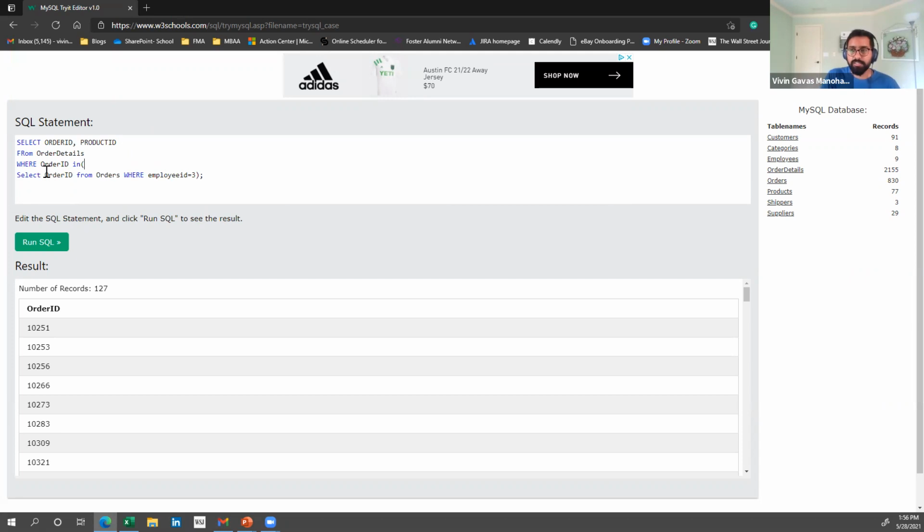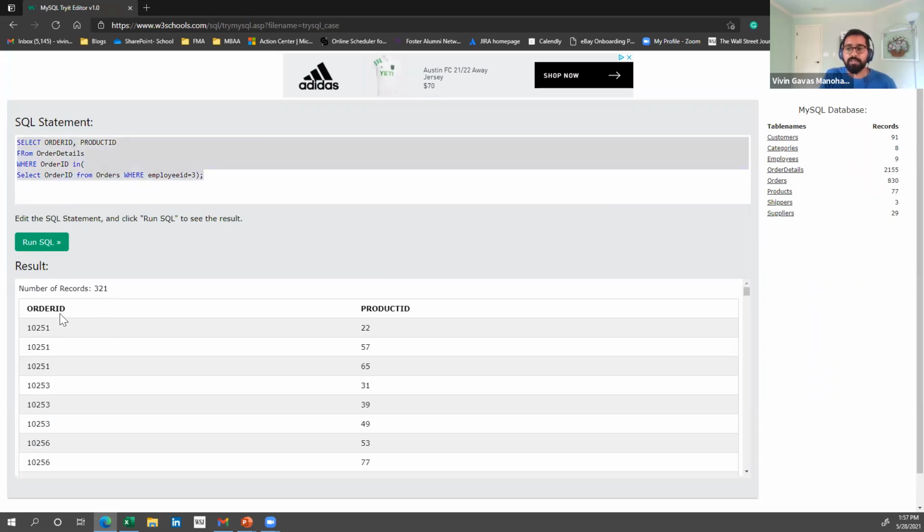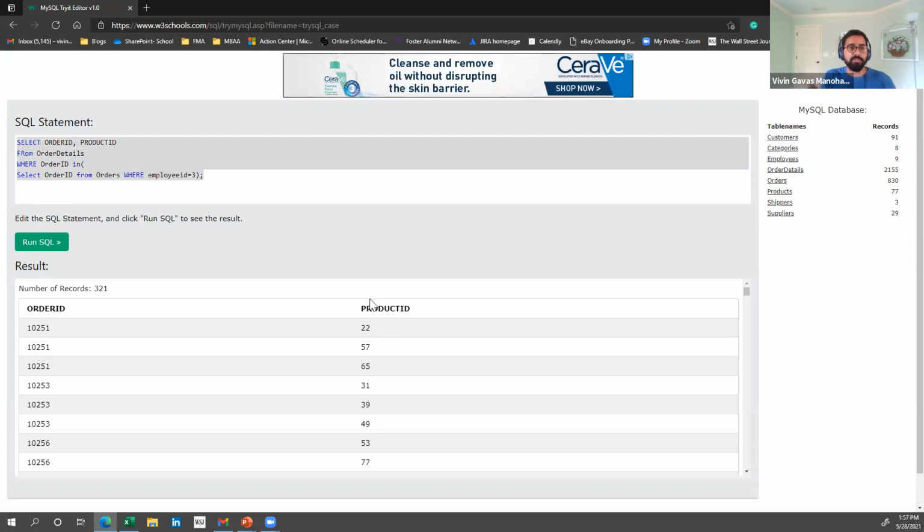Basically how this works is it first runs the query within the parentheses. It pulls the list of orders from the orders table where employee ID equals 3, and puts that list within the where clause as a filter. So we select order ID, product ID from the order details table where the order ID is in the list of order IDs pulled from the second table. When you run this, it gives you just the order IDs and product IDs of those orders sold by employee ID 3.